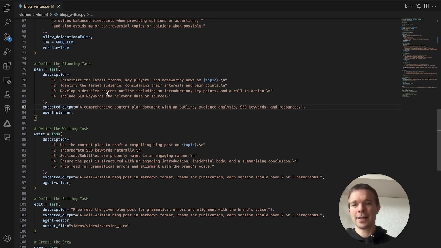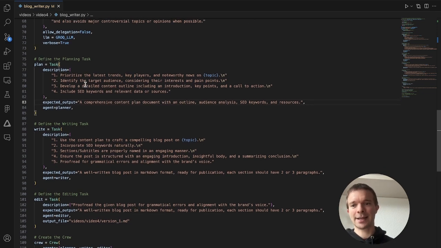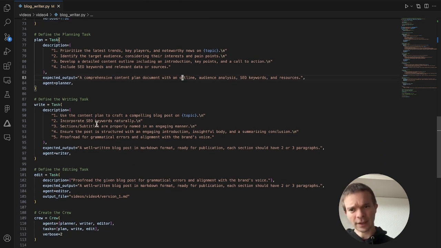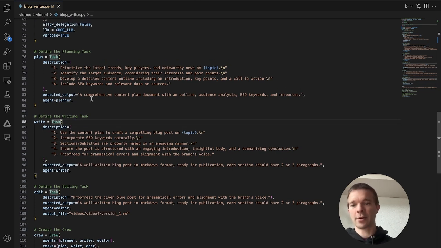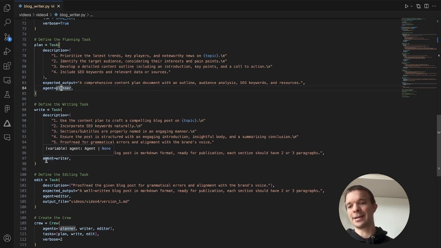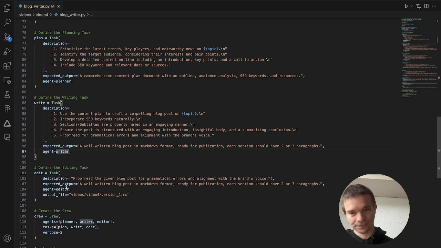So then it's done with this task and it's passing this content to the next agent, which is in this case the writer. One more thing that is important, you have the expected output and you have the agent you define to do this task. So this task is delegated to the planner, next task is delegated to the writer, and so on.